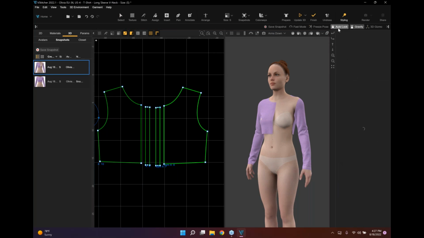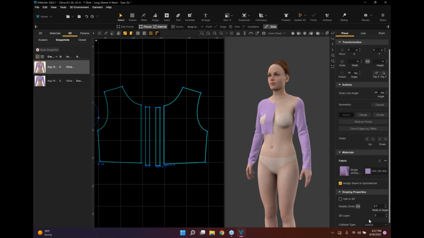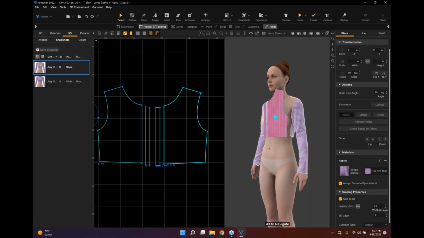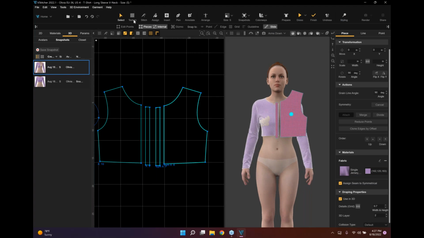Select this button underneath that says auto lock, which will lock your current 3D garment. And then when I go to add new pattern pieces again, those pattern pieces that I removed, and I check use in 3D, you'll see that the rest of my garment is locked and that won't be disturbed as I try to dress. So our old stitching is still here.